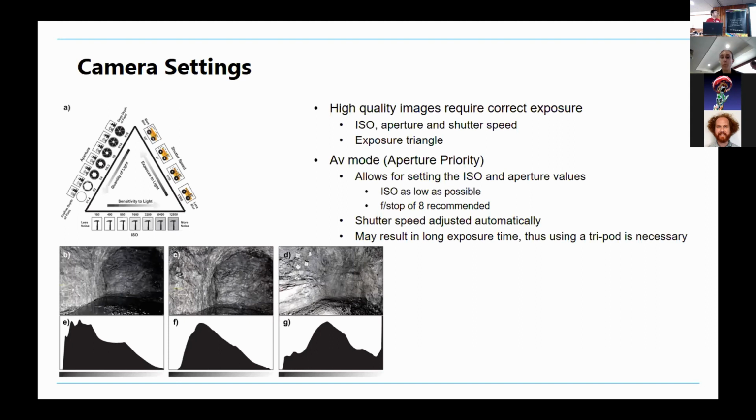What I mean by that is the exposure of your images needs to be correct. And this is governed by three camera settings: ISO, aperture, and shutter speed. To keep things short, the main thing you want to look at is ISO and aperture. ISO is your sensitivity of light for the sensor, and aperture is the diameter of the diaphragm.